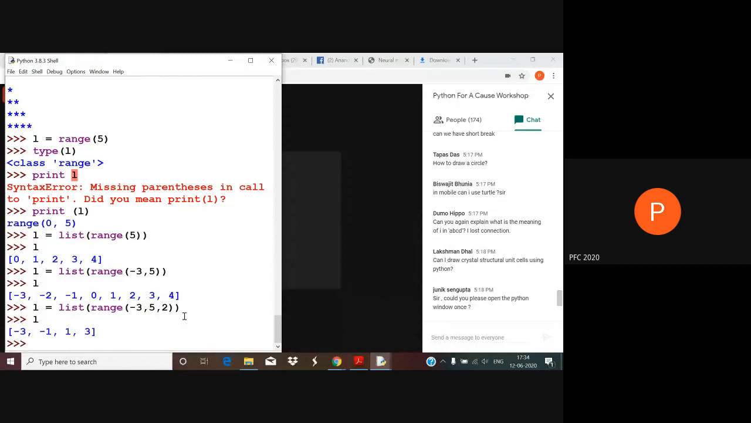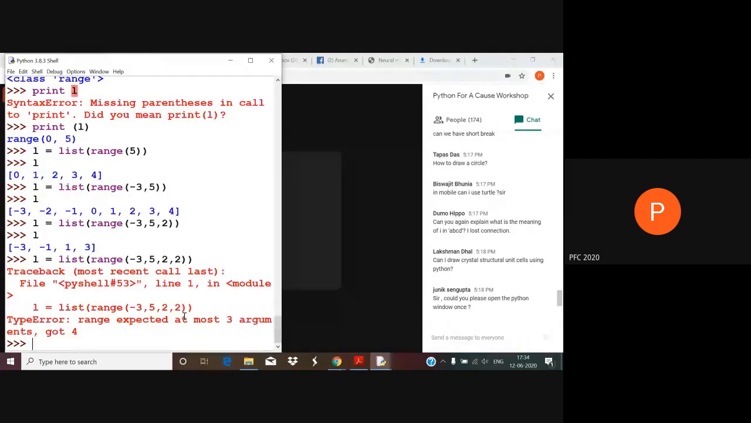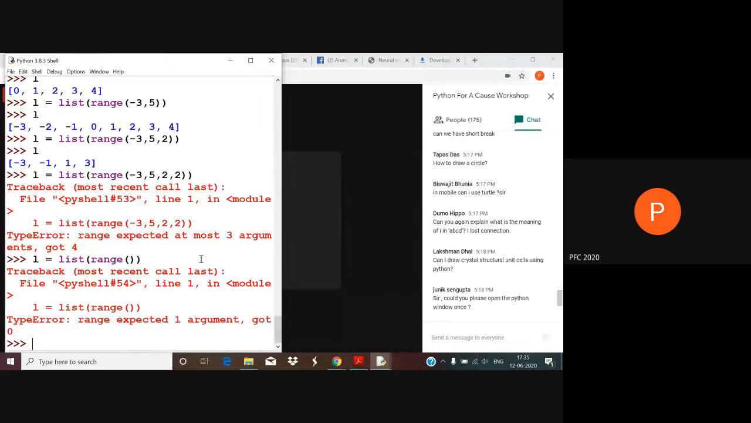Now, if you use 4, what happens? Notice that Python is giving you an error here. It's telling you range expected at most 3 arguments, got 4. Notice that it doesn't tell you it expected 3 arguments. It's telling you at most 3. That's because you can call range with either 1, 2, or 3 arguments. In fact, if you called it with none, it's telling you expected 1 argument, because 1 argument is the bare minimum it has to get, got 0.